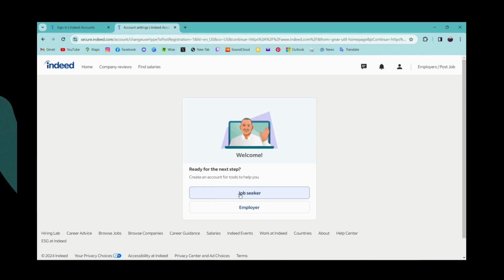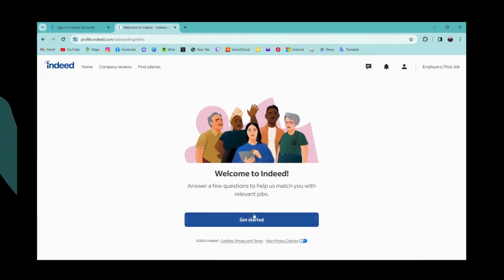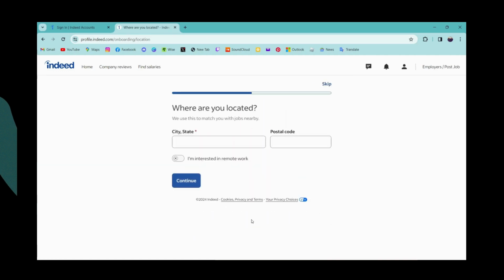And now you need to choose an option to create your account. So if you're a job seeker, then click on that. Or if you are an employee, then you can click on that. And that's it. Click on get started.